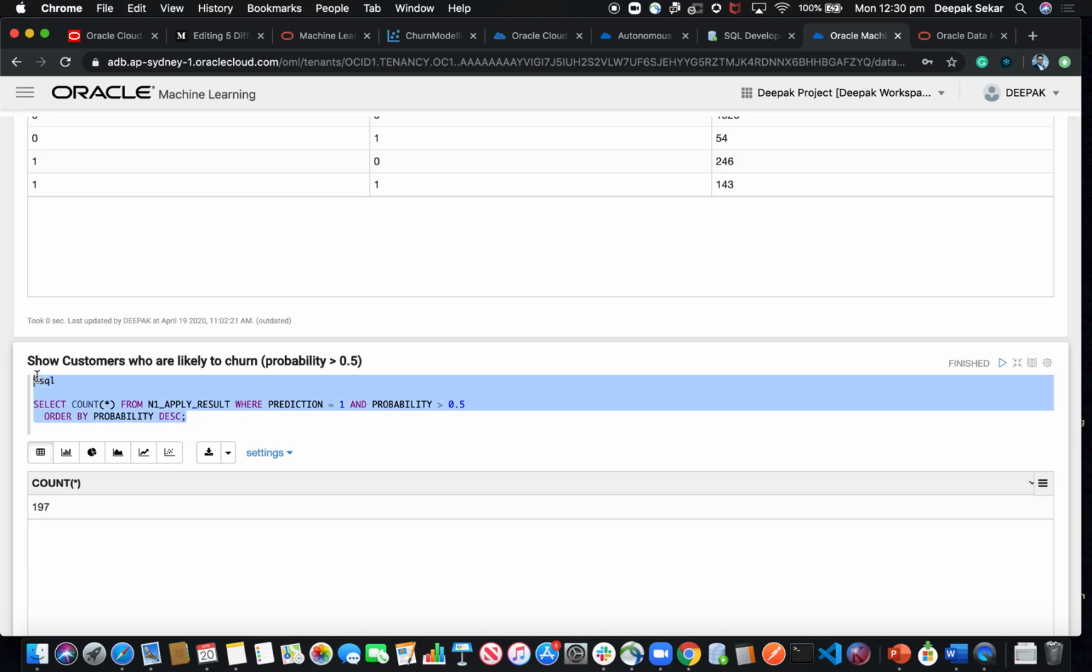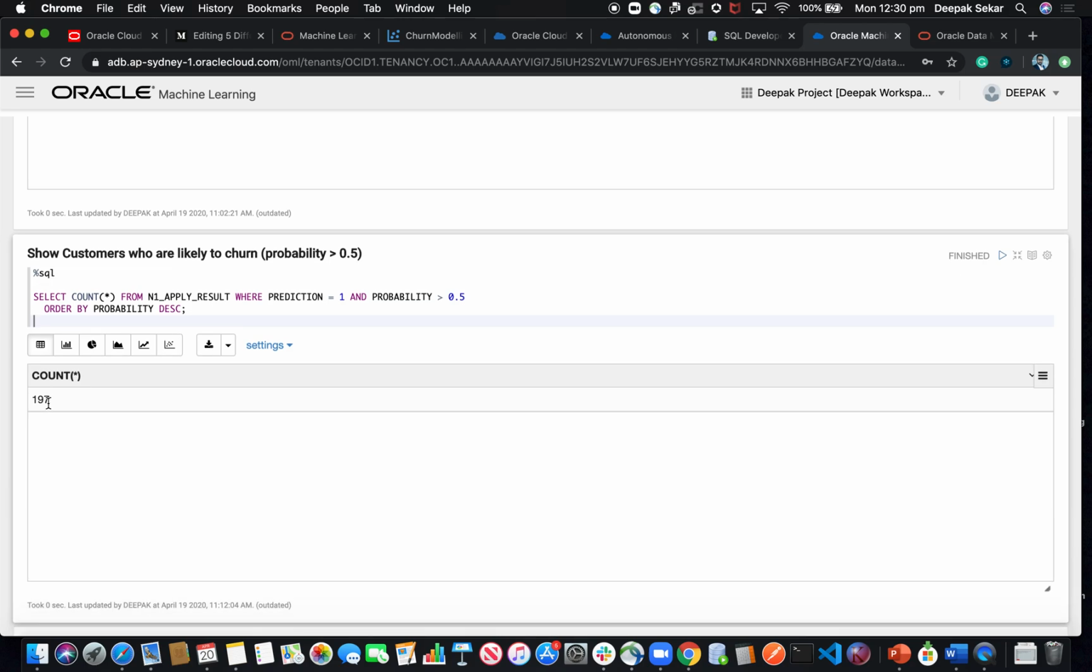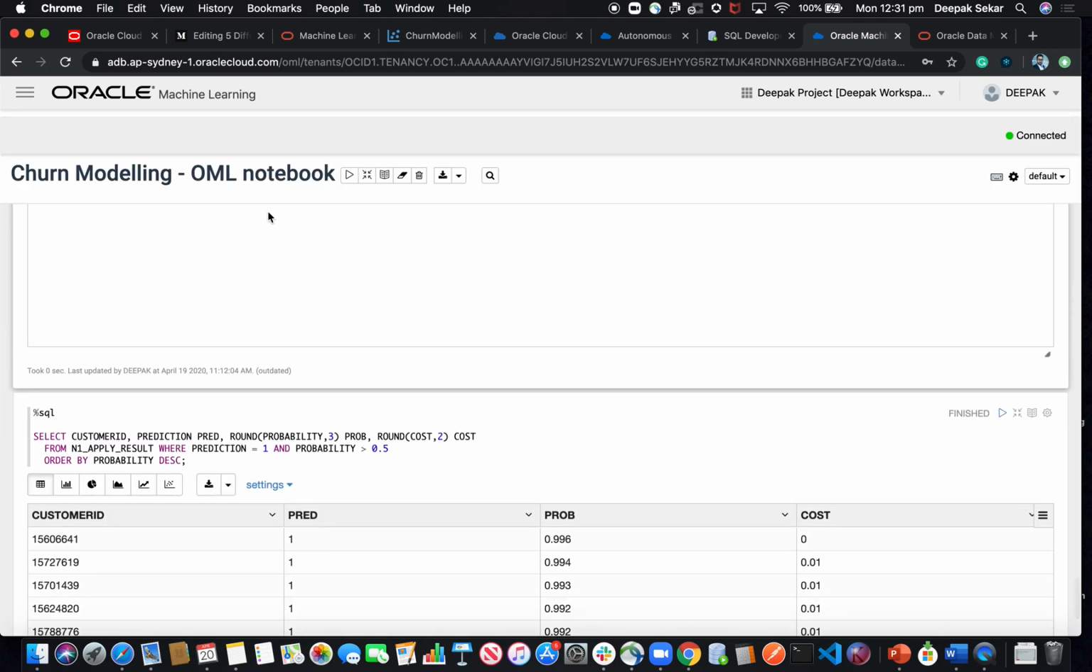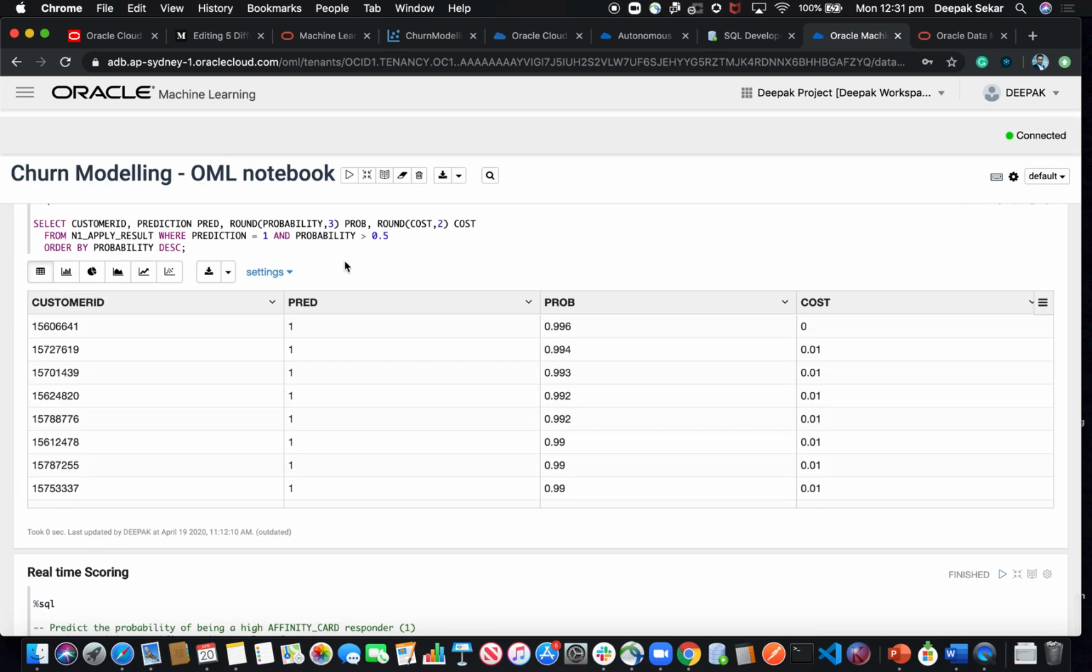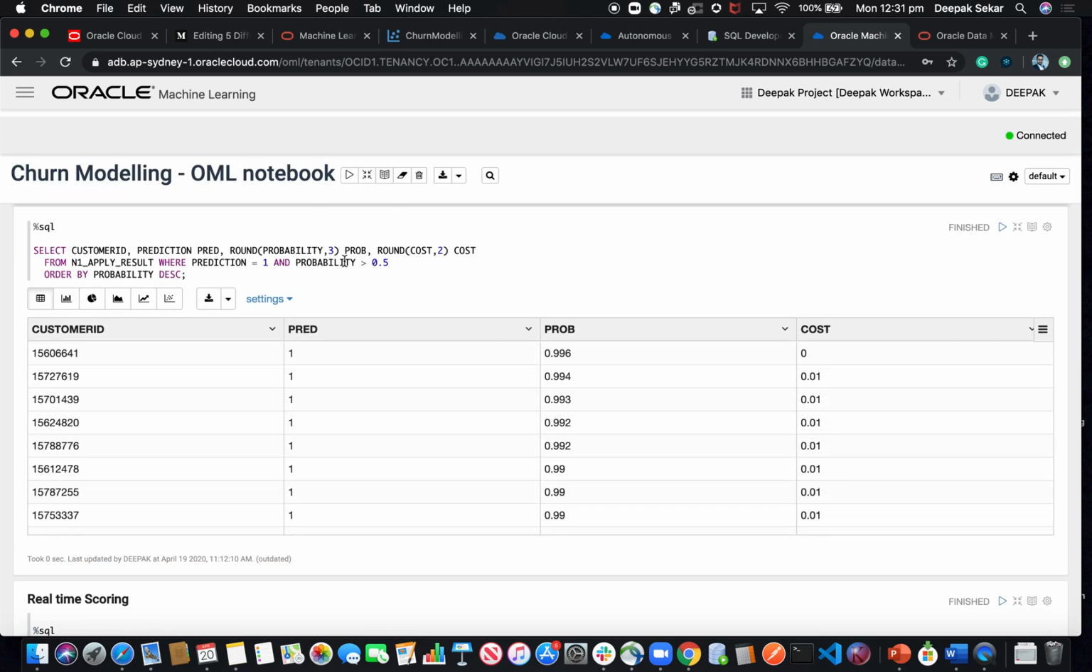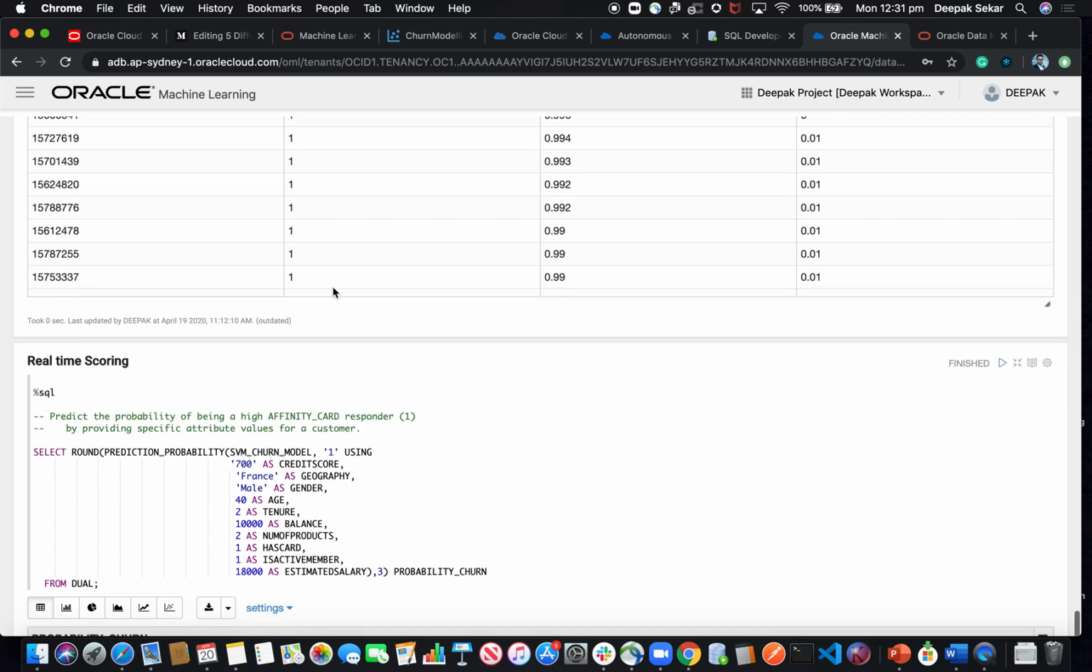So a query to actually see the customers who are likely to churn with a probability of greater than 50%, 0.5. So you can see there are about 197 customers who have been predicted to churn and have a probability greater than 0.5. You can even query who the customers are. You can see what the customer ID is. And FYI, all this is happening in the Oracle database where the data is, right? You're not extracting the data out to a different environment to model this.